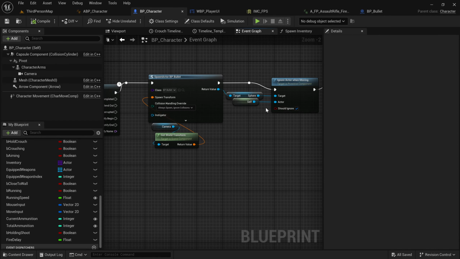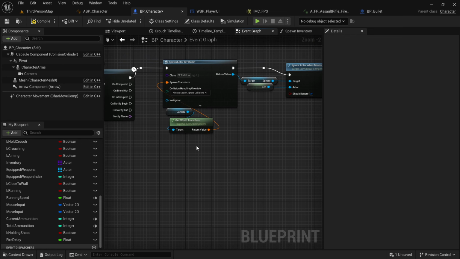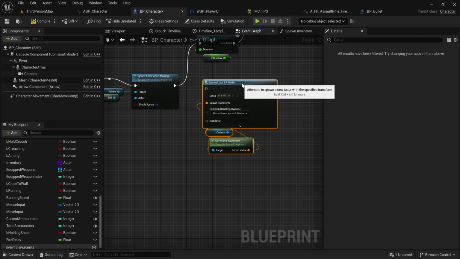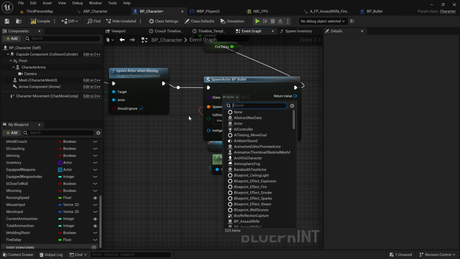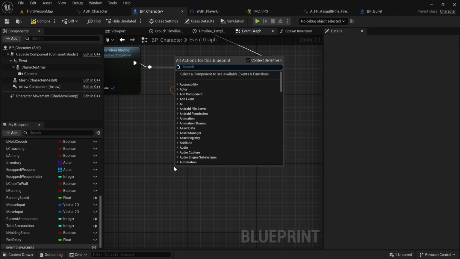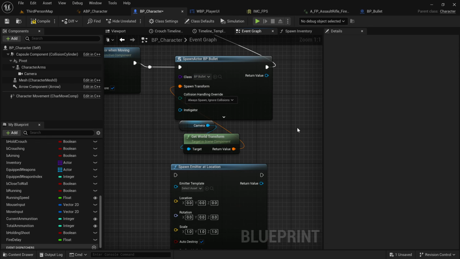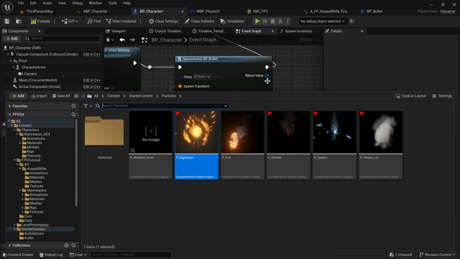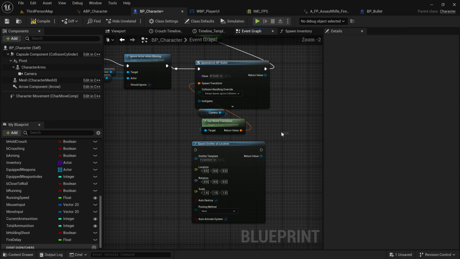So I'm going to go to character. I'm going to copy the spawn actor right here. As a matter of fact, you can just copy all of this for now just so we can look at it, and just tuck it up right here. You can't spawn the particle directly through this. So instead of spawn actor, use spawn emitter at location. I believe this is a particle system. Yes. So we can use that to spawn the explosion. So just select it right there.